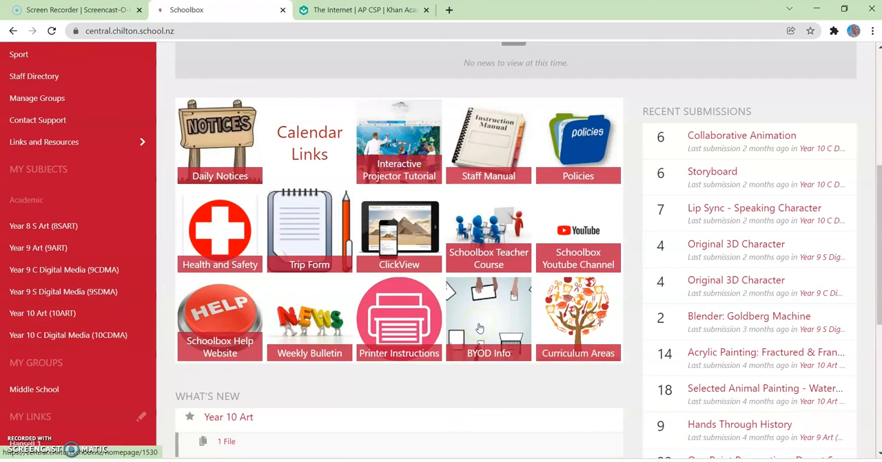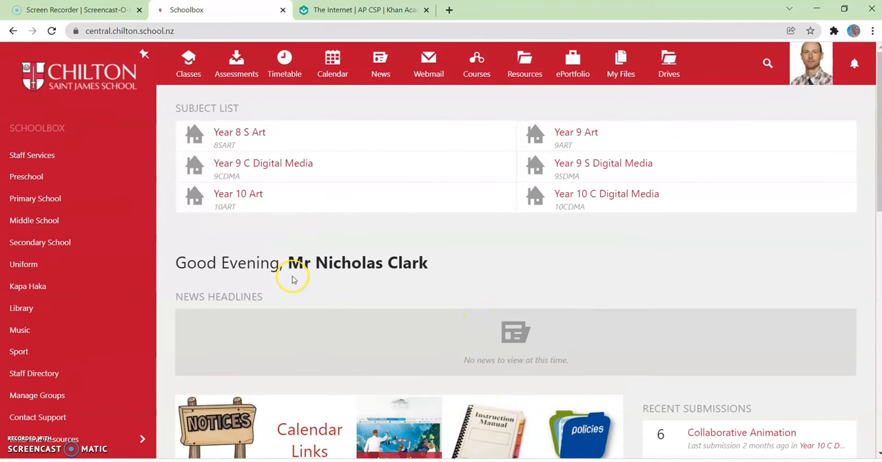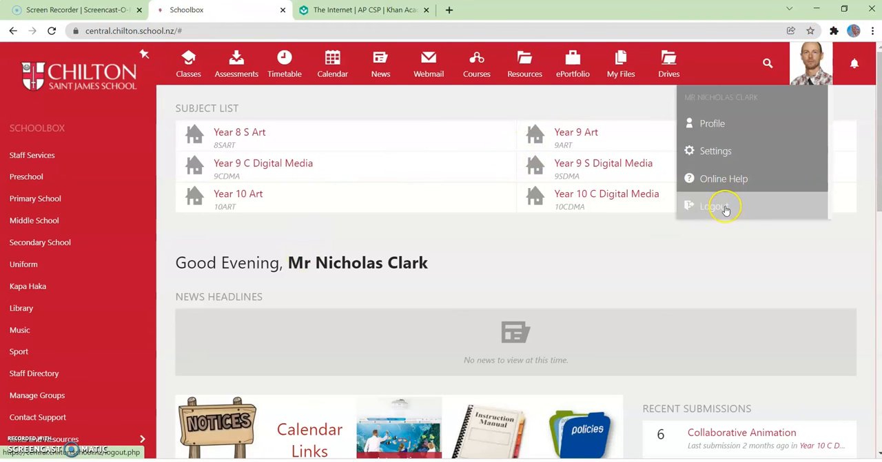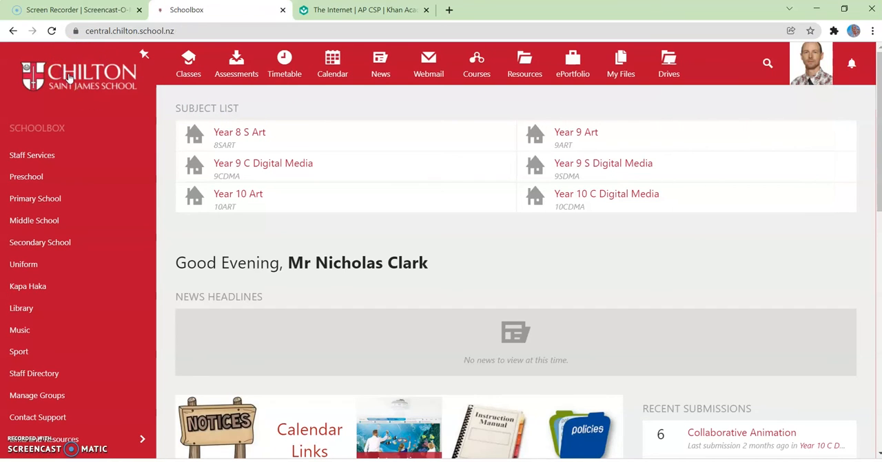So obviously there's heaps more you can do with it, but that's a pretty good intro to using Chilton Central. Just remember when you log into Chilton Central to do your classes, what you really want to go to is this big left-hand quest here, and it will have your subject list.